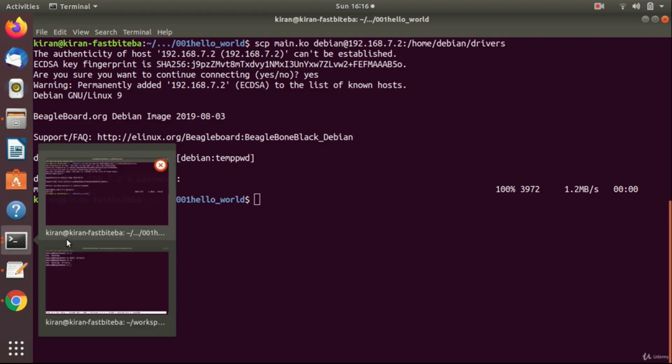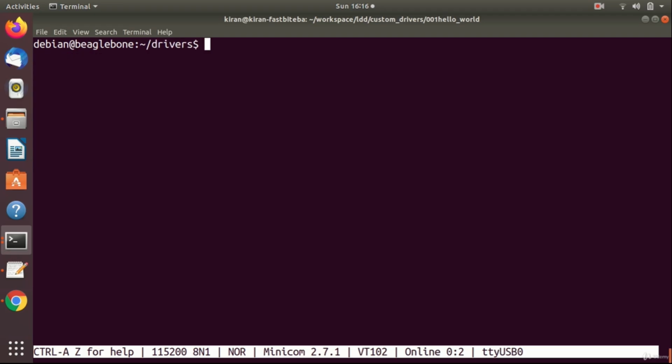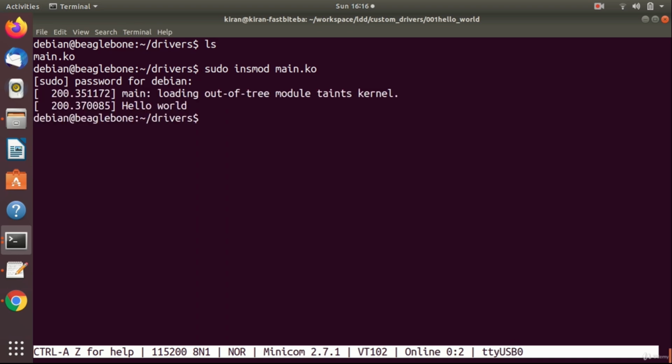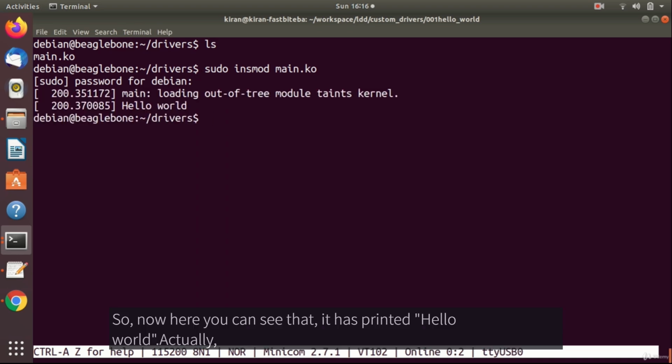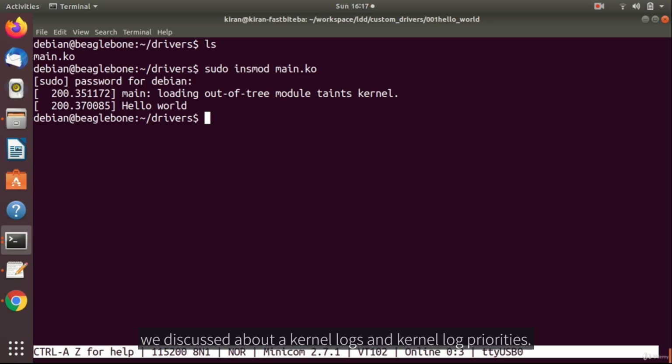Let's go to the BeagleBone command prompt here and go to drivers. Here it is, main.ko. Let's do sudo insmod main.ko. So now here you can see that it has printed hello world. Actually, it got printed directly onto the terminal. So I'll explain why that happened in the later lectures when we discuss kernel log levels and kernel log priorities.